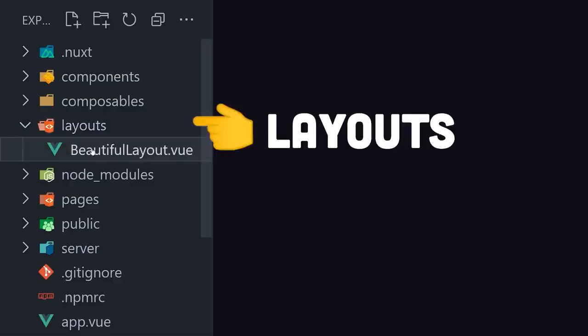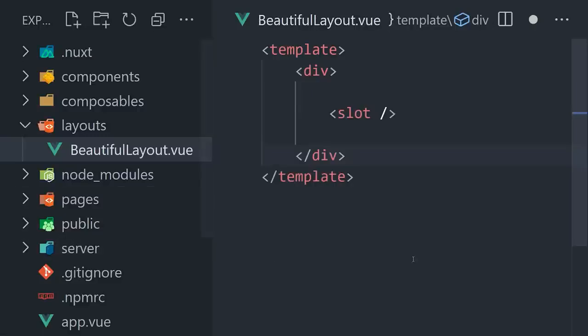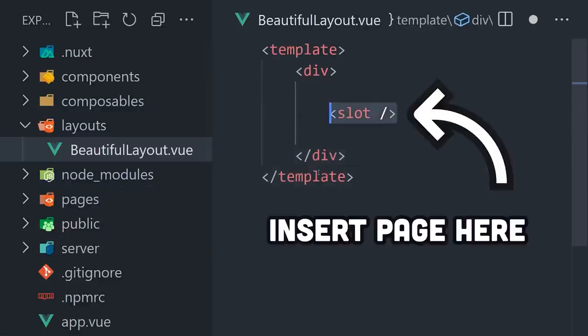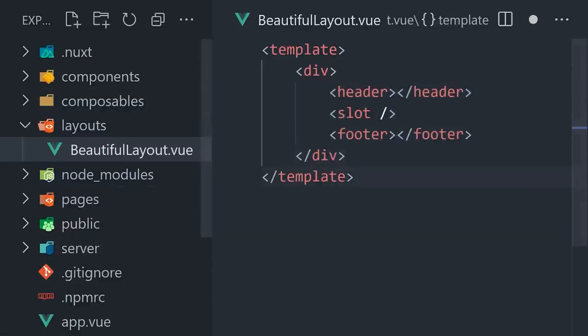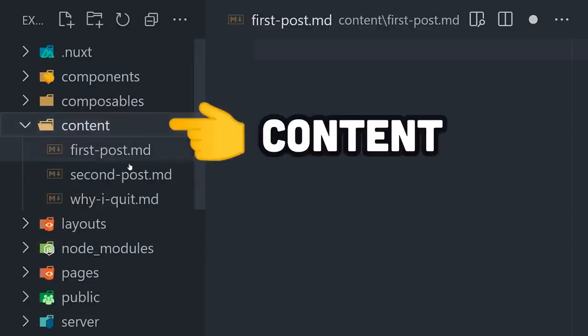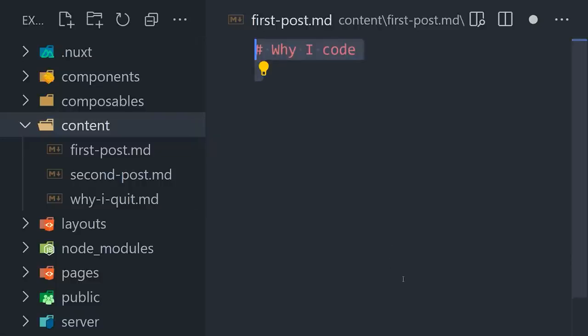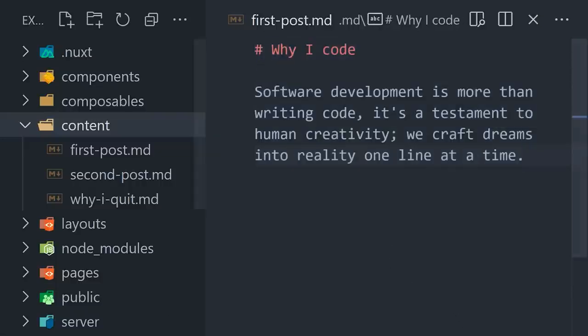Next up, we have the layouts directory. Here we define Vue components that have a slot in the middle, allowing the outer UI, like a nav bar and footer, to be shared across multiple pages. Now, if you're building a blog, you'll really like the content directory, because here you can write content in Markdown and use it throughout the application with minimal friction.